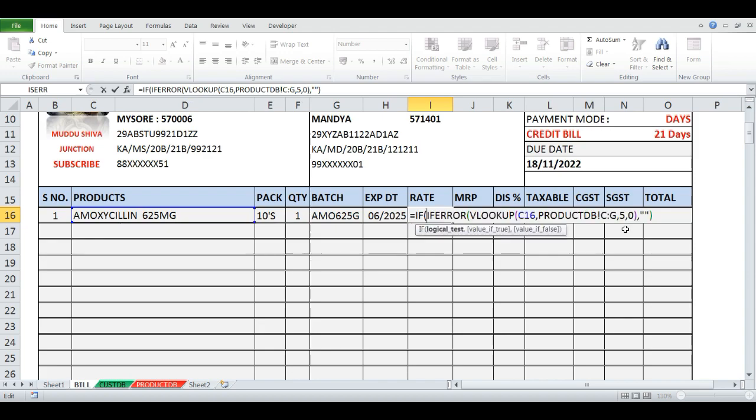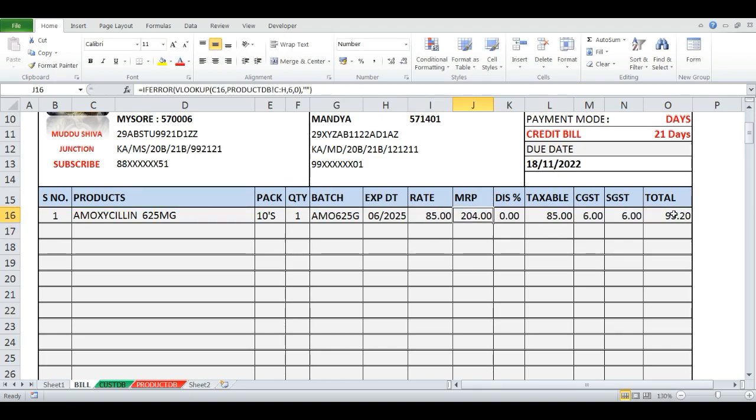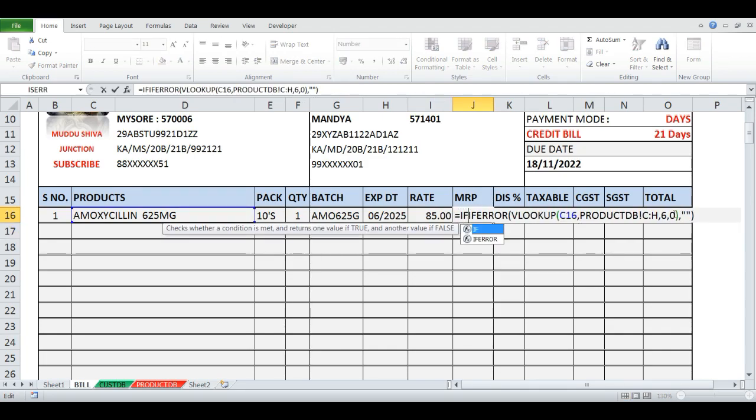If (quantity > 0, end of the formula, comma, double quotes, bracket close, enter. So MRP also: if (quantity > 0, end of the formula, comma, double quotes, bracket close, enter.